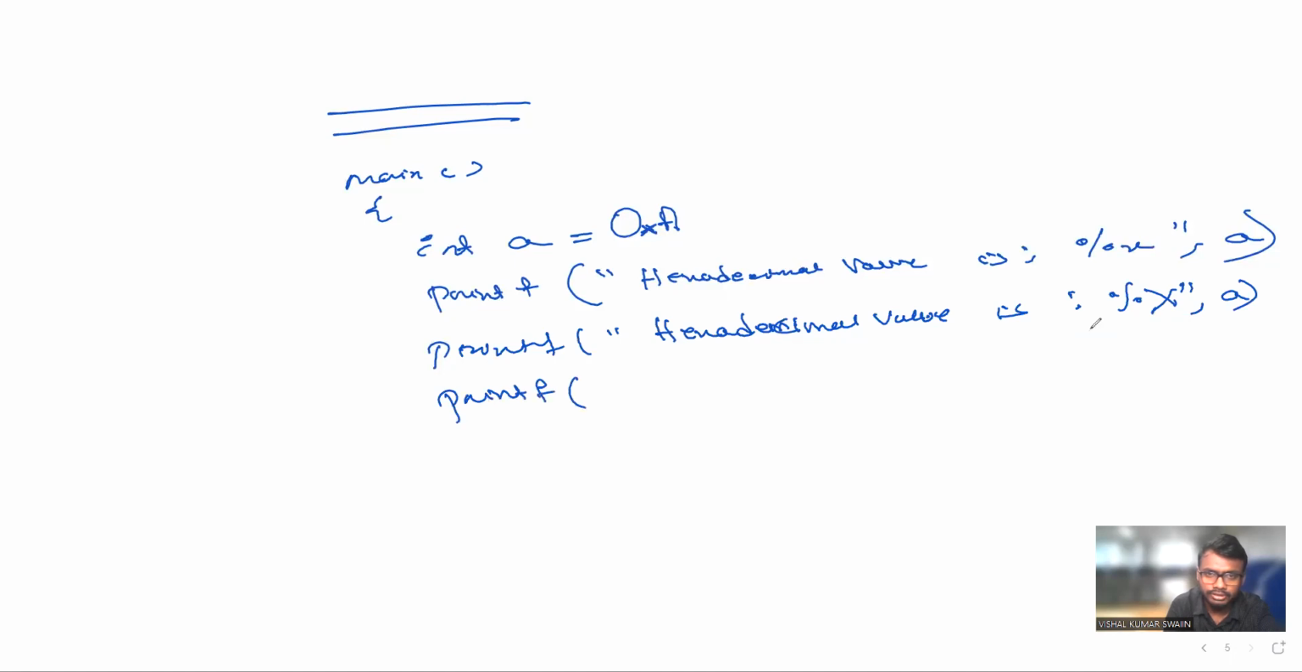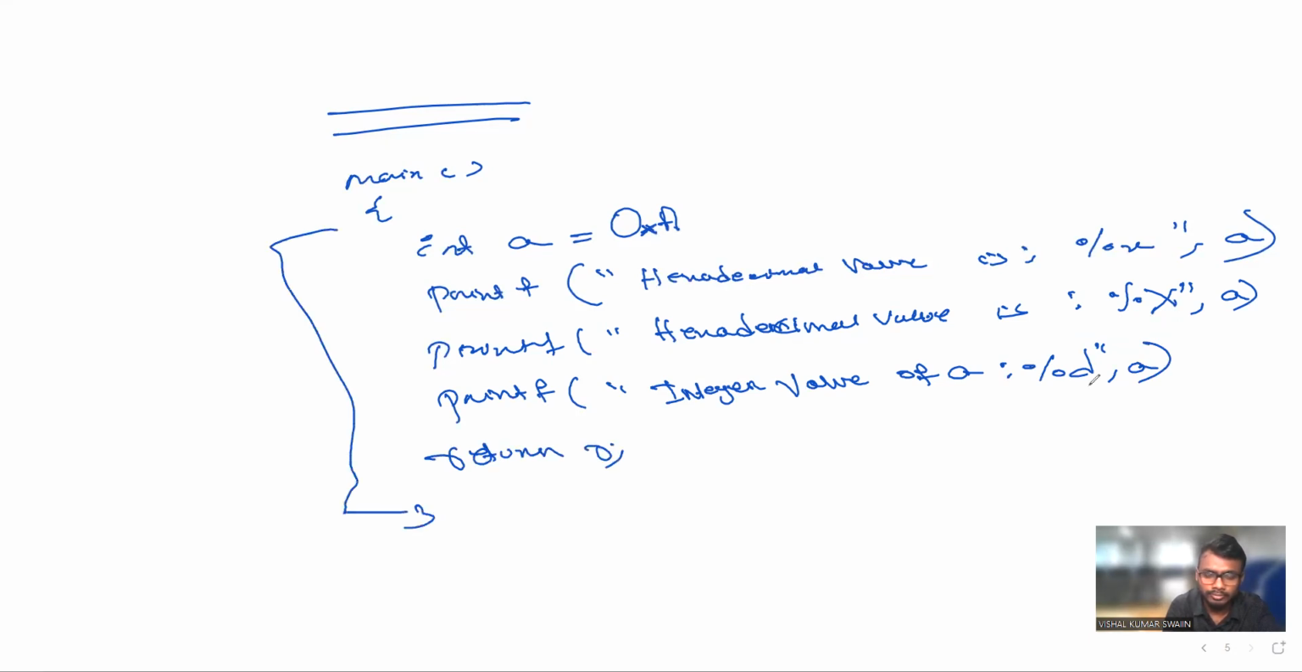Then printf. Now it is converted to the integer part. So then integer value of this a is what? Percentile D, because for the integer we have to write percentile D. And now if we return 0, then it will give the answer.